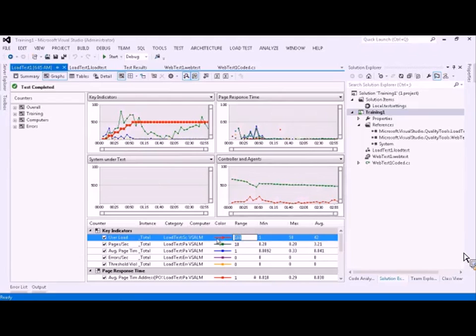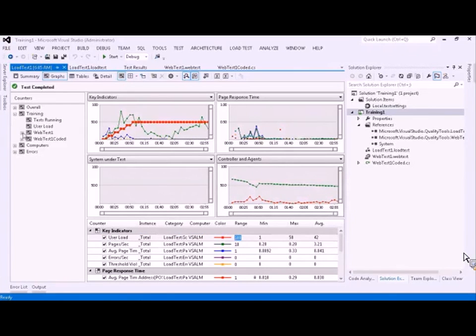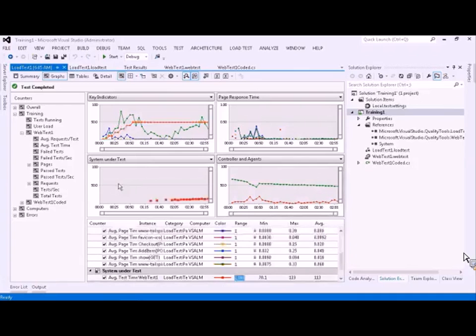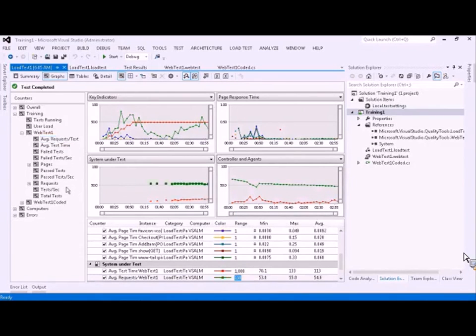So again, we can change what the color is. We can also go in and play around with various counters. These are all the counters that have been picked up during the actual run, and we can add them in to the actual reporting after the fact. So these have all been recorded. If you have deleted them, you're not going to be able to use them.